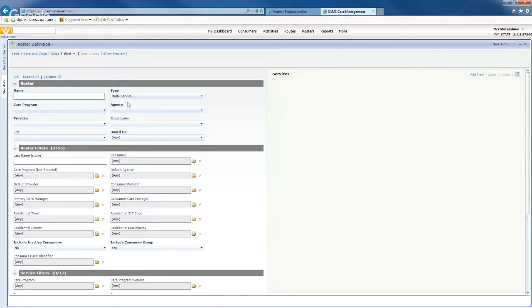Select the roster type from the dropdown. A specified service roster only records one kind of service to your consumers. A multi-service roster can record different services to the same consumer list. And a service plan roster generates lists of consumers based on care plan service plans. Like I said, it can get a little hairy. Let us know, we'll help you set this up.